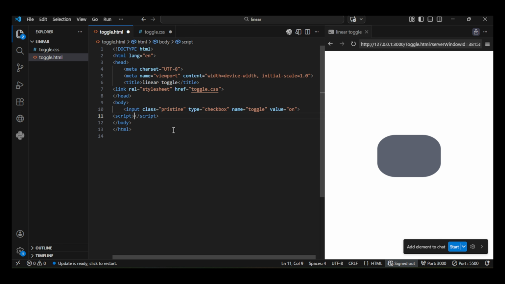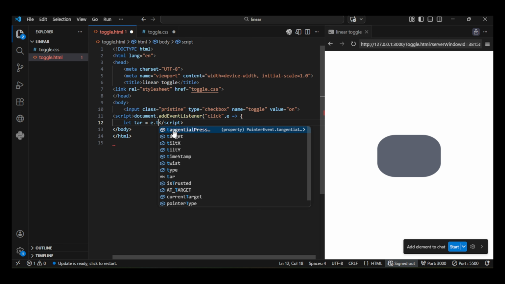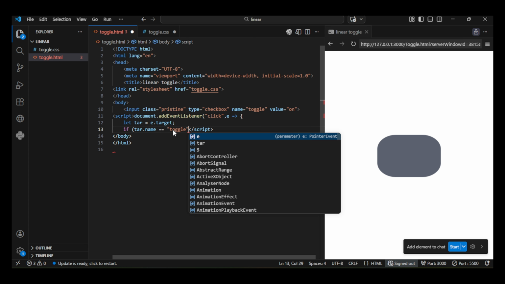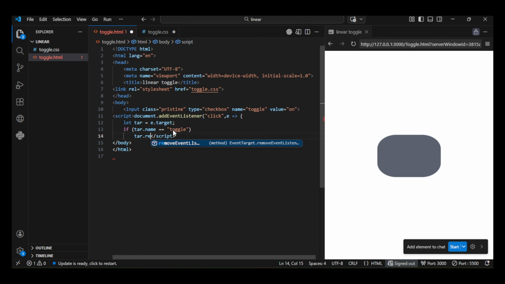The script listens for any click on the page. When you click, it checks if the element you clicked is the toggle. If it is, it removes the default class from that element. This is important because it prevents the animation from being stuck in its initial state, allowing the toggle to animate smoothly every time you interact with it. So the JavaScript here is very minimal, it's just enhancing the behavior. The real heavy lifting is done by CSS.